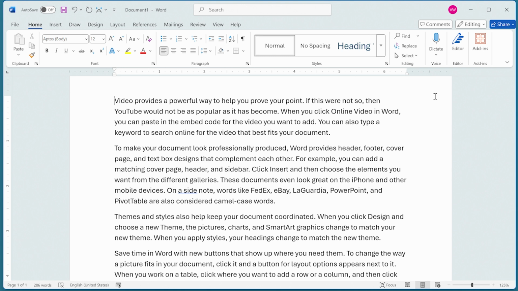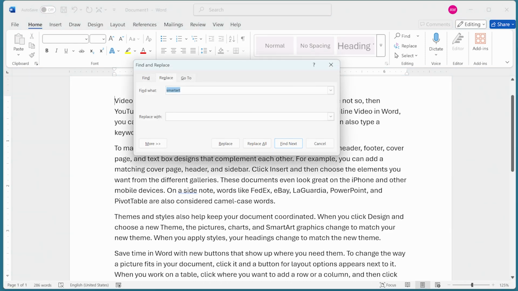Let's say, though, that I want to define camel-case words as those that begin with an uppercase letter and have another single uppercase letter elsewhere in the word, as in YouTube or in FedEx. You could follow these steps to find such words. Go ahead and press Ctrl-H to display the Replace tab of the Find and Replace dialog box. You don't want to stick on the Replace tab, though. You want to jump over to the Find tab.